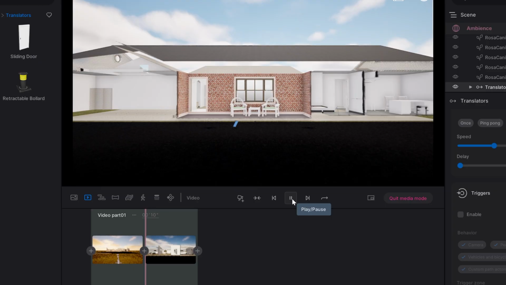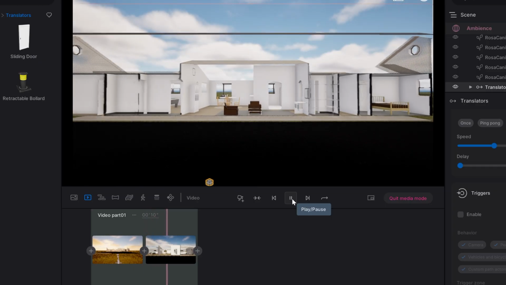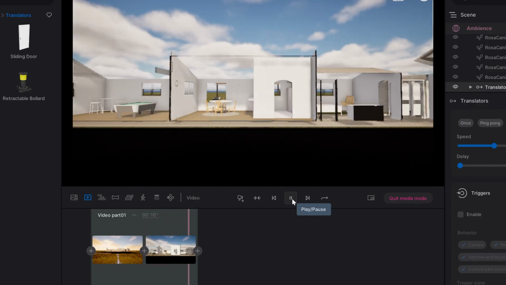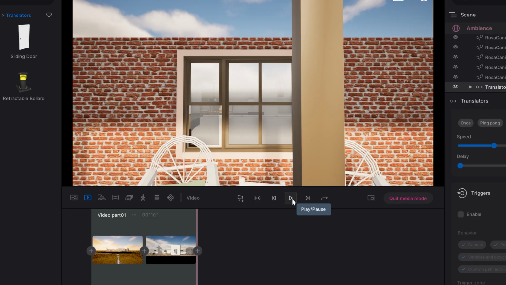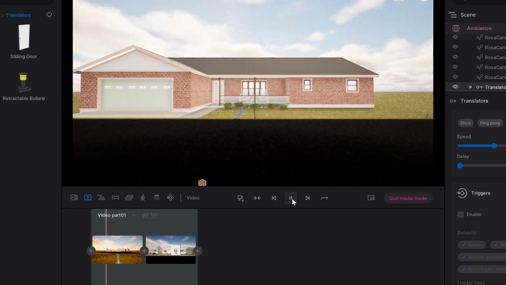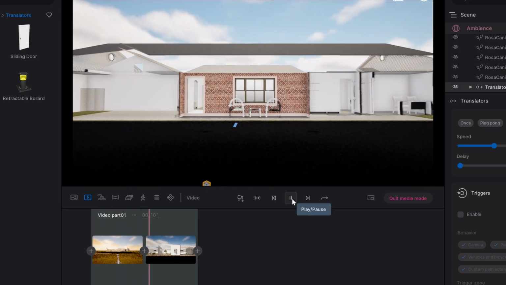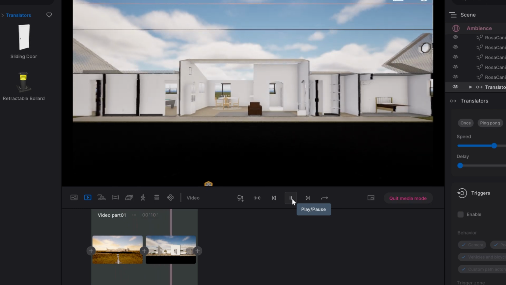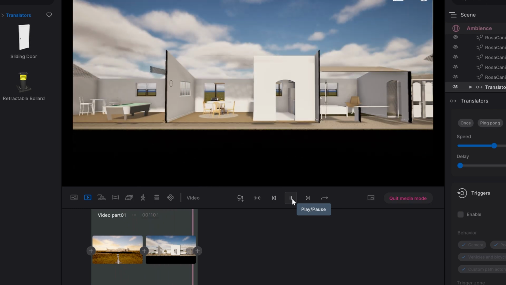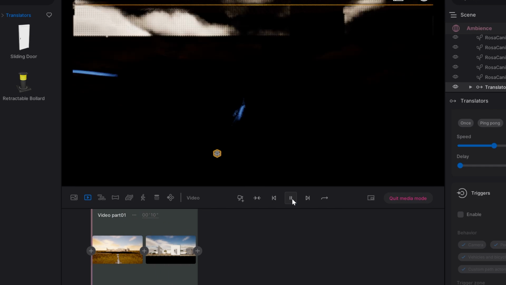You would then export this video, play it through with the loop. You could also potentially put some more people in it, some cars, just to show a bit of movement within the building. But yeah, that's how you create a section cut animation in Twinmotion.